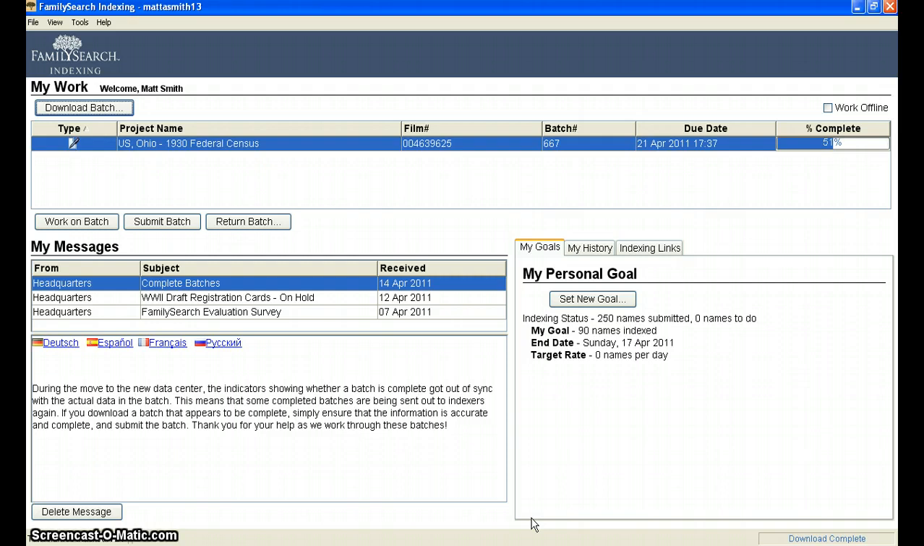I am just recording a video right now. I just wanted to give an introduction to people who are new to indexing and help them out as far as what they can expect. I have my FamilySearch indexing page up right now, and this is what it will look like when you first go in as well.